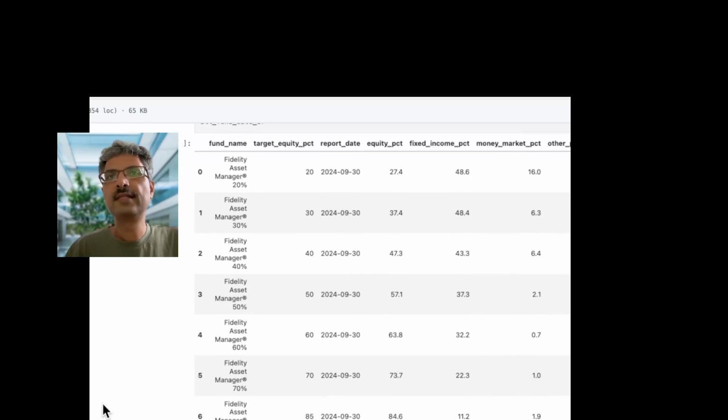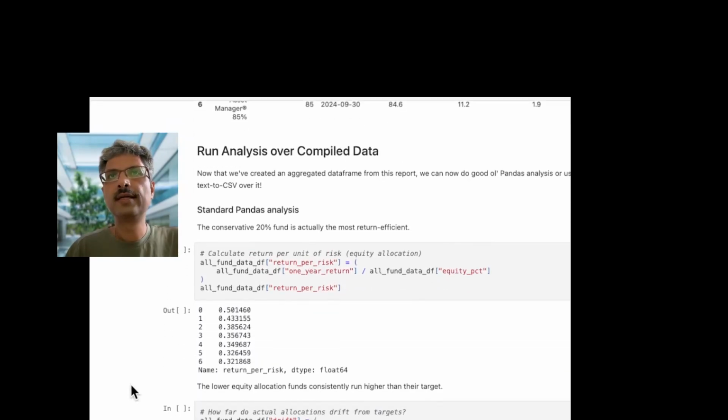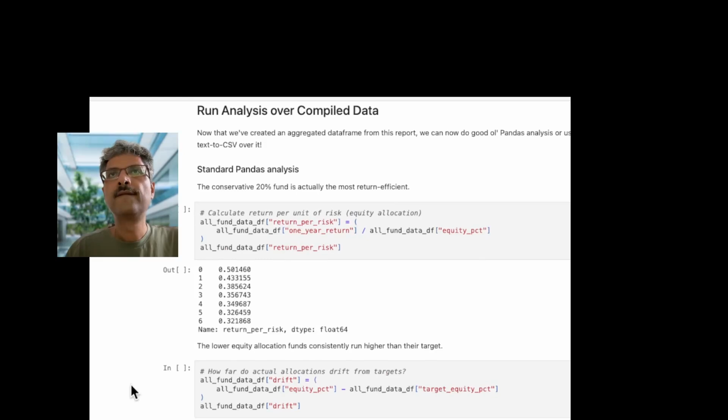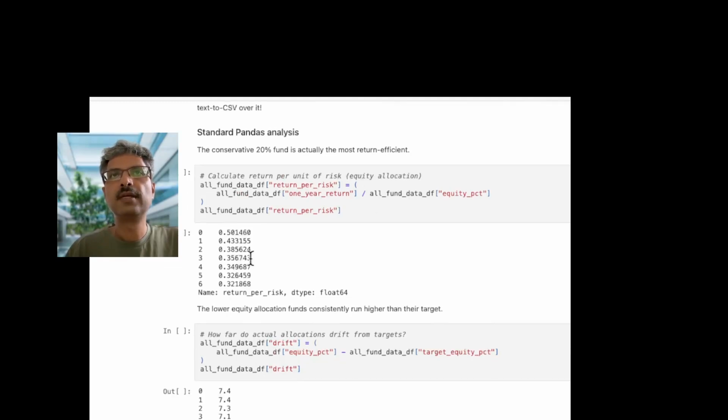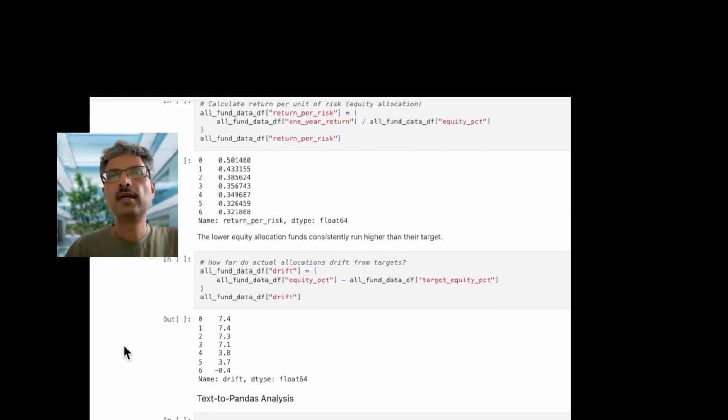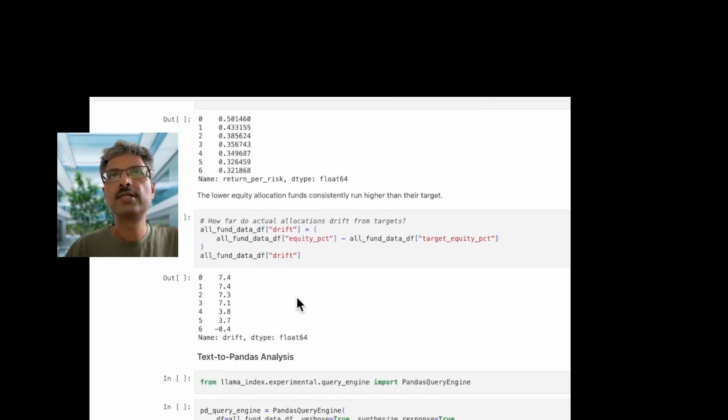Once we have this, I'll go back, and again, we want to find the most return-efficient fund. For that, we do a simple pandas operation, and we get the best. The first one, 20%, is the best one. And again, how about fund allocations? These natural language questions correspond to simple pandas programs which can be implemented over the table.